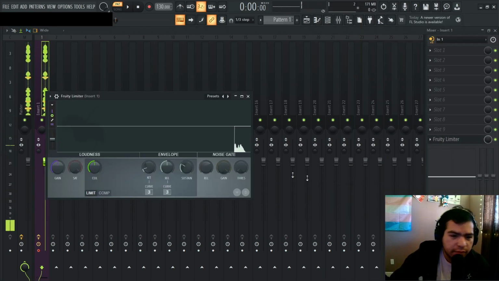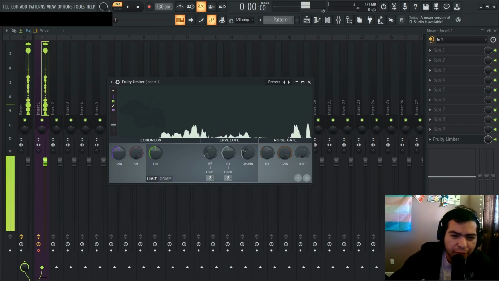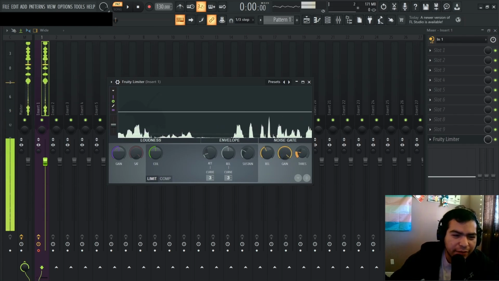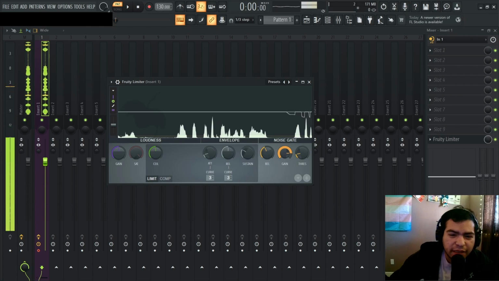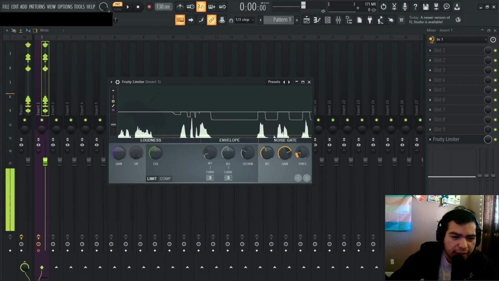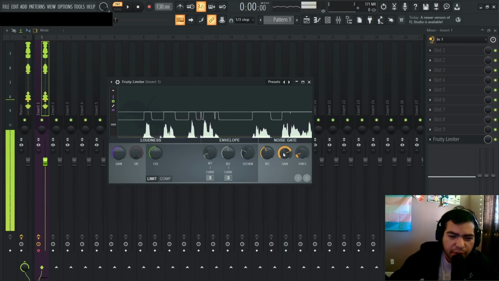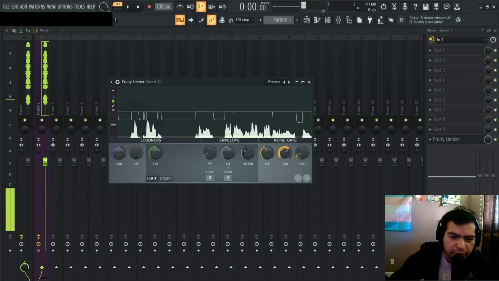Go into your Fruity Limiter. Go into noise gate. You're gonna like up the threshold a little bit. I don't even remember. And then up the gain. So the threshold is like how much is gonna be used. And then the gain is how much it's gonna reduce of the noise that you put up for the threshold.